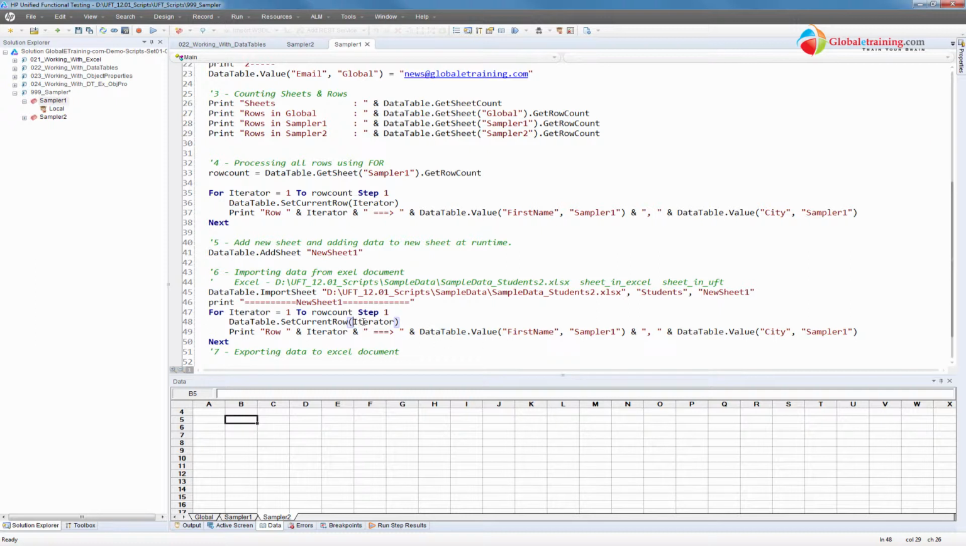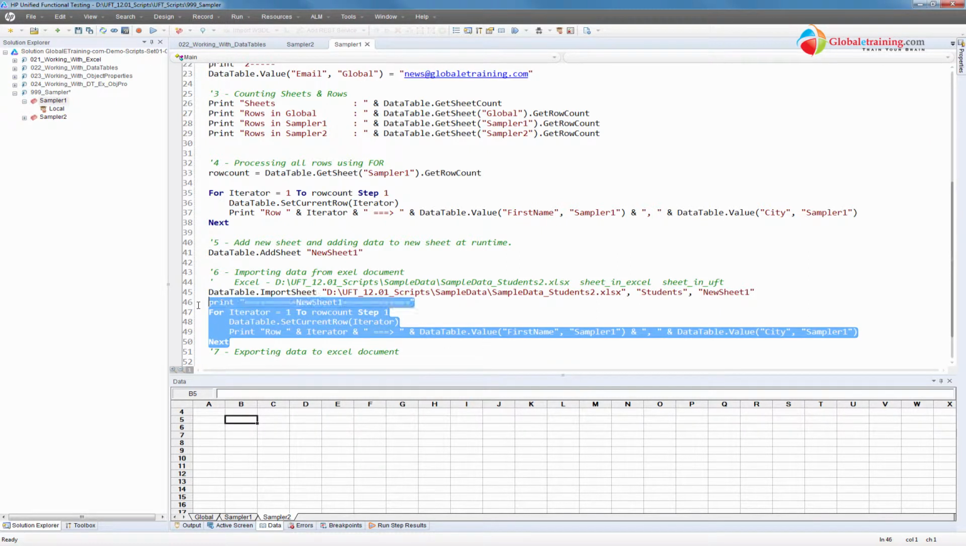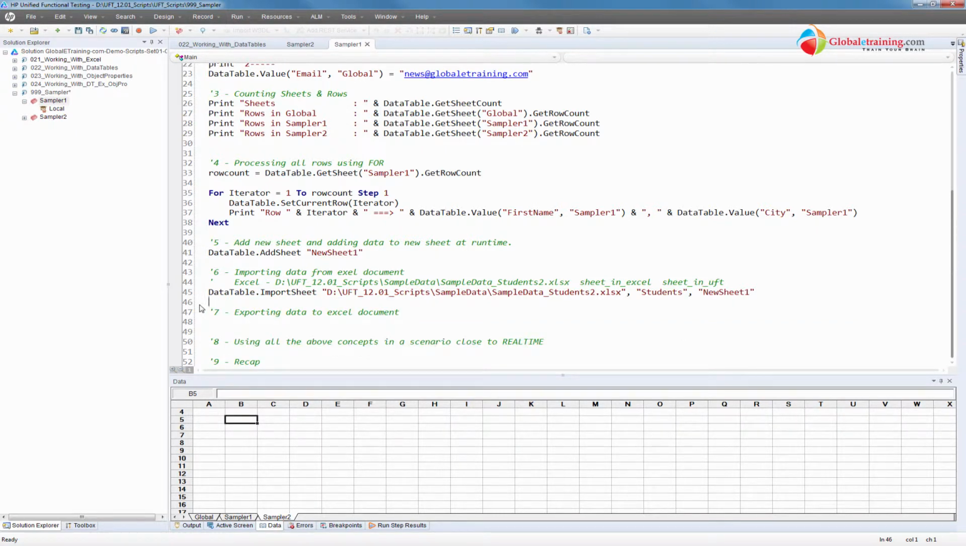Okay, let me make a quick change. You know what? Let me deal with this later. Let me cover the export part. I want to take 6 and 7 together. So now we saw how to import the data. Now let's go into exporting the data.